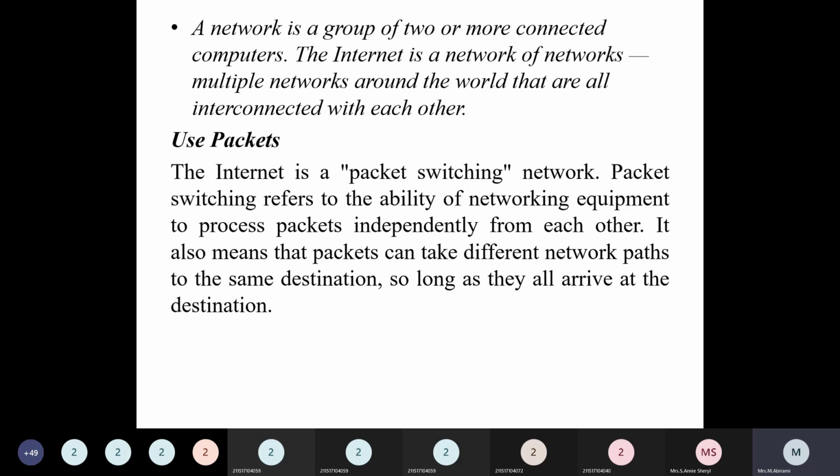The internet is a packet switching network. Packet switching refers to the ability of networking equipment to process packets independently from each other. It also means the packets can take different network paths to the same destination. So packets from multiple computers can travel over the same wires in any order.